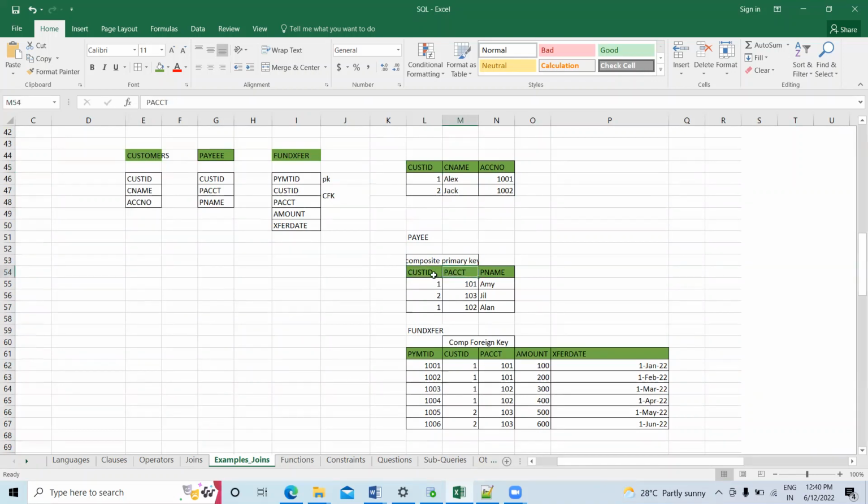I need both customer ID and payee account number. You need to identify the payee correctly, because one customer, Alex, has two payee accounts, he is paying to Emmy and Ellen. That's why you need both customer ID and payee account number. And in the fund transfer table, you will have a composite foreign key, customer ID and payee account number.